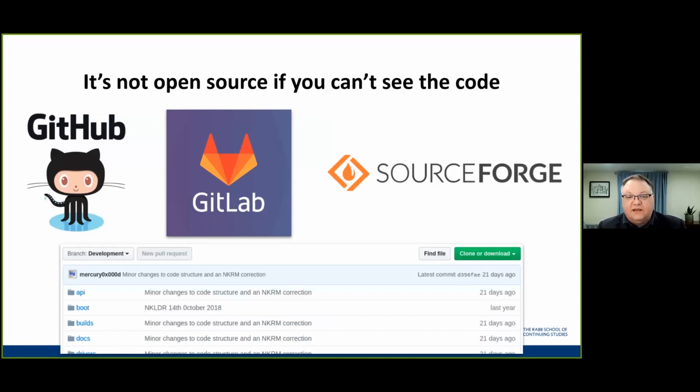GitHub and GitLab are probably two of the most popular platforms right now for open source software development. It makes it very easy to do a pull request, to copy someone's code, to make a clone of that code, and even just to browse it if you just want to see what's involved. So it's very easy to access that code.